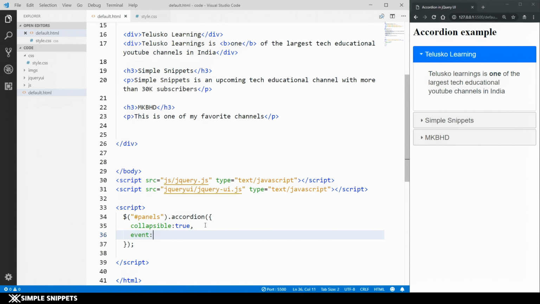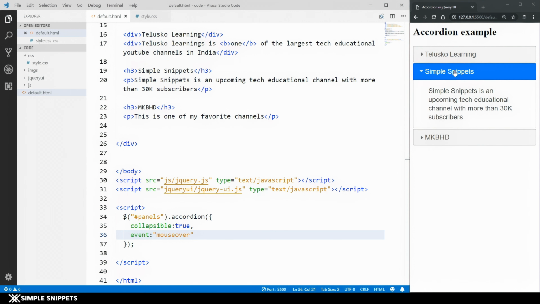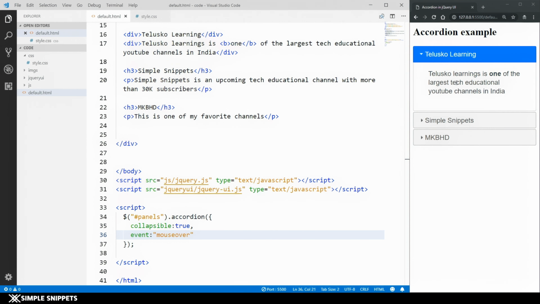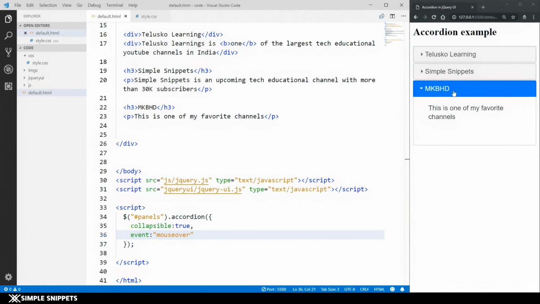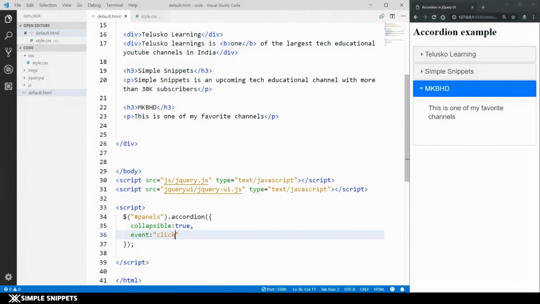So you have to say event colon, you have to give this in double quotes, and this is I guess mouseover. So let me just see if it works, mouseover. So let's see, and yeah, you can see as soon as I'm hovering, I'm not clicking over here, I'm just hovering onto it, and immediately the respective accordion is collapsing onto which you're hovering. So let's just change this to click back.